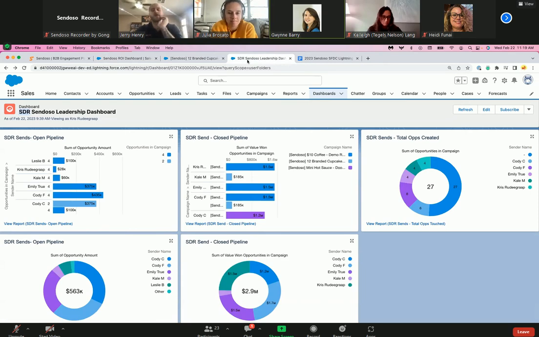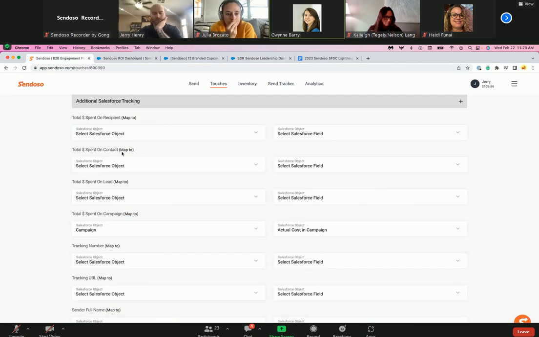I have a quick question. This is Gwen. On the field mapping, I noticed that there was an option for the total spend for leads and contacts, but also recipient. Would you use either recipient or lead and contact, or in what situation would you use all of them?